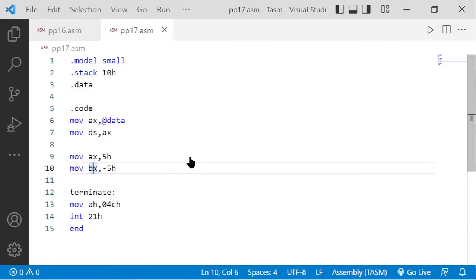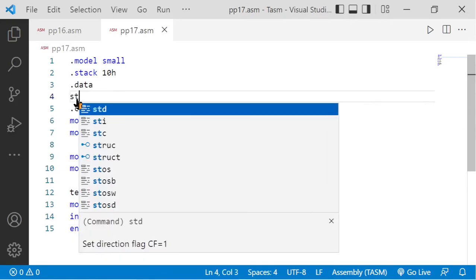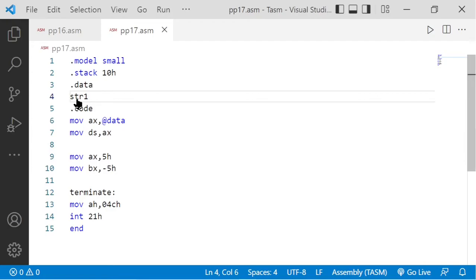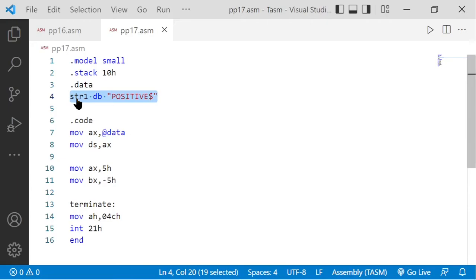We want to write a program. If the number is positive, it will display positive. If it is negative, it will display negative on the screen. So for that reason, we want to display two outputs, and we'll be following our usual trick. We'll be declaring two strings: str1 db, for a positive number, and str2 for a negative number. If the number is negative, then we want to display this str2 on the screen. Okay, done.